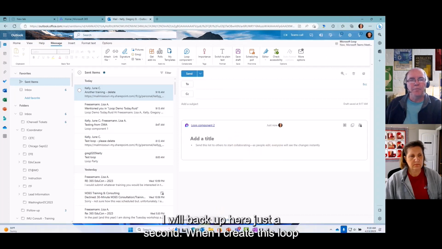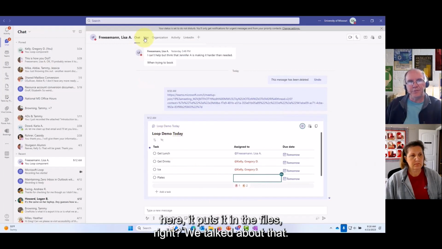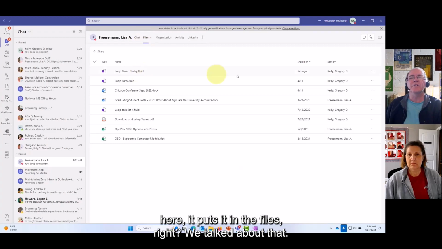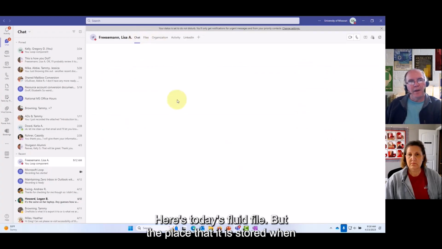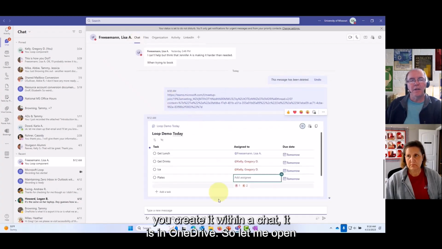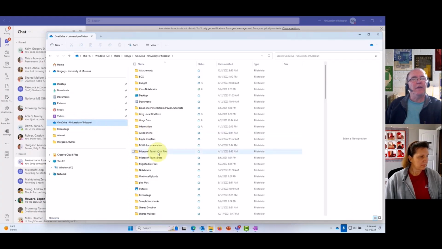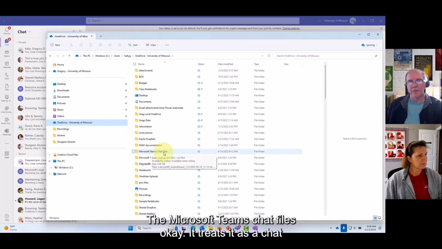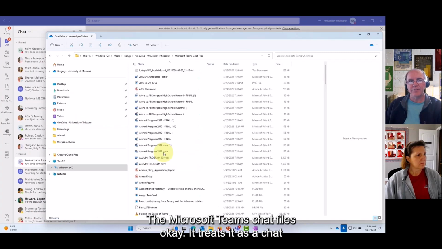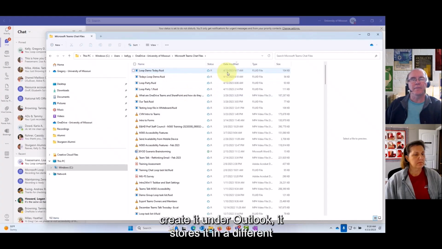Now, I will back up here just a second. When I create this loop here, it puts it in the files, right? We talked about that. Here's today's fluid file. But the place that it is stored when you create it within a chat is in OneDrive. So let me open up my OneDrive. And it is under the Microsoft Teams chat files. It treats it as a chat file. So you'll see this fluid demo file here.